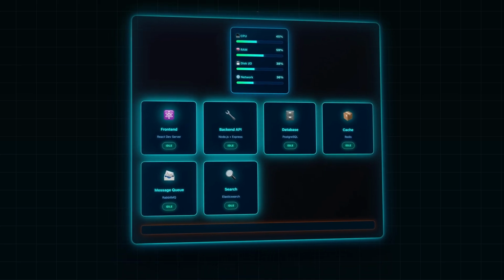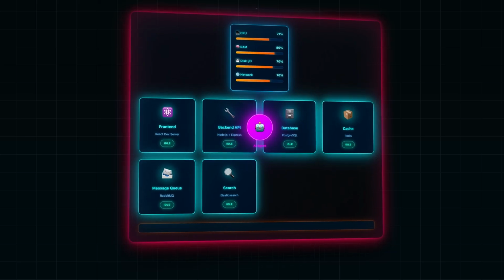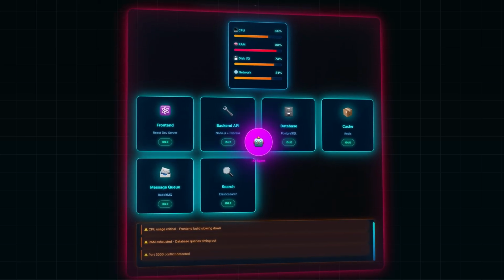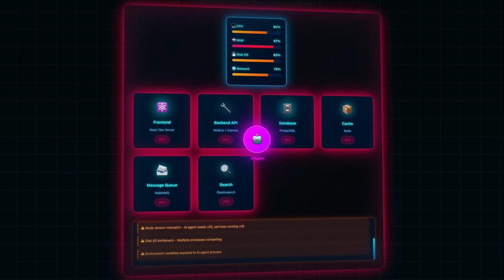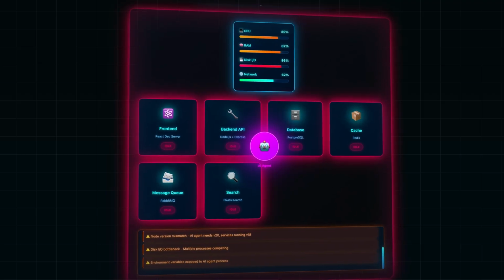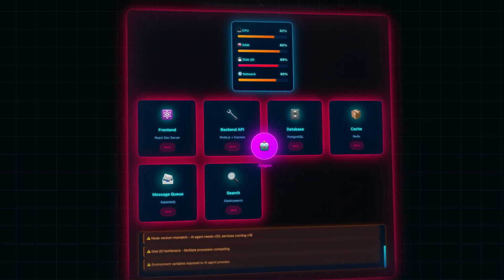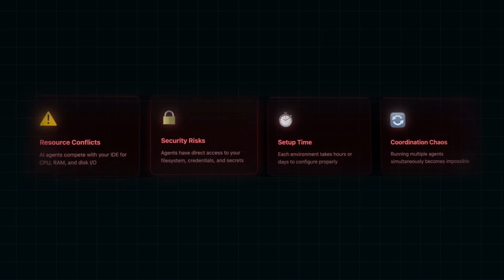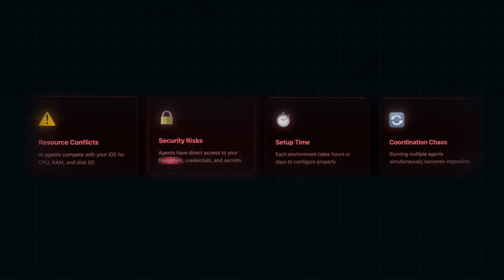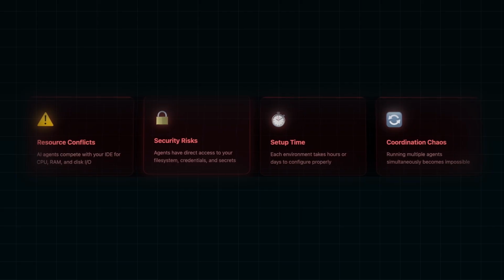But here is where it gets interesting. Let's say you want to bring an AI agent to help you. Maybe you want it to write tests or refactor some code, or even just help you debug an issue. The agent needs access to your code base, right? It needs to understand your project structure, your dependencies, maybe even run some code to see what happens. But where does it run? On your laptop, competing for resources with your IDE, your browser, and whatever else you have open? And what about security? You are literally giving an autonomous agent access to your local file system, your Git credentials, maybe even your AWS keys if they are in your environment variables. That's kind of terrifying when you think about it.